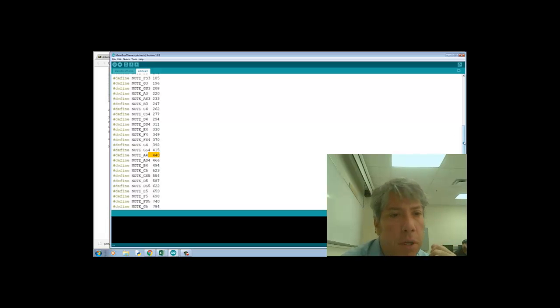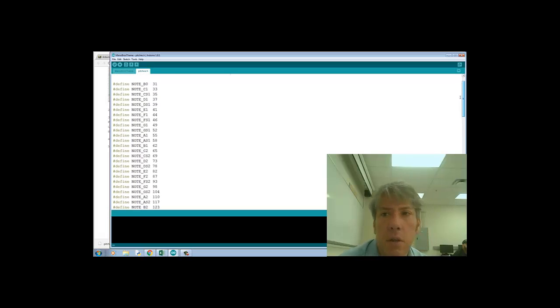You can actually define A to be a different pitch if you want. A432, I think, is the other option that's common. It doesn't really matter. What matters is the relationship between the frequencies need to be set so that it'll sound like music to our ears.